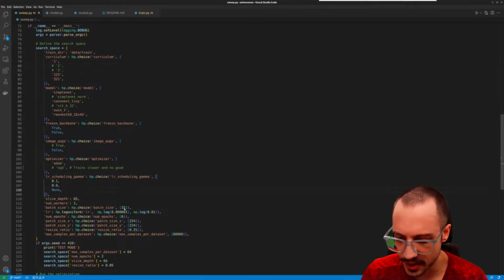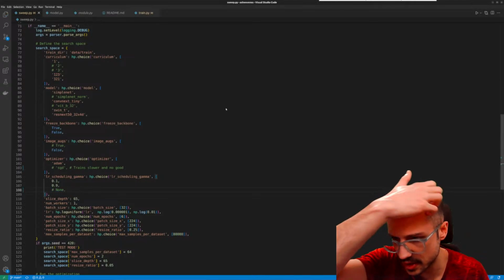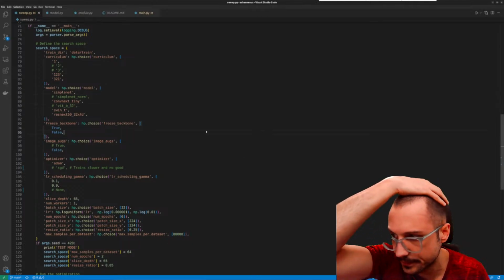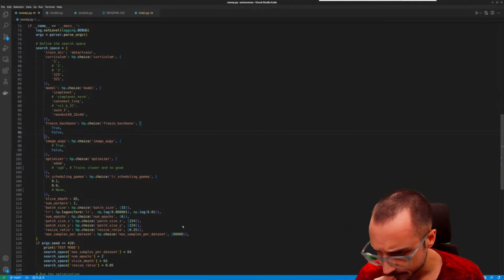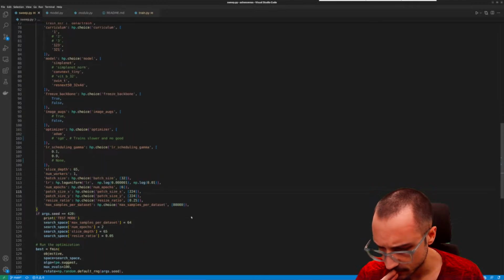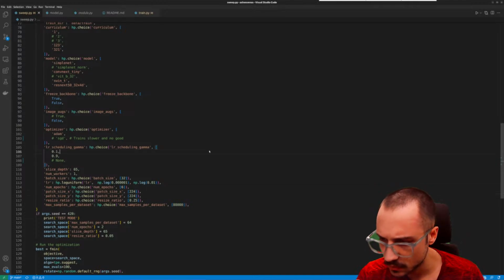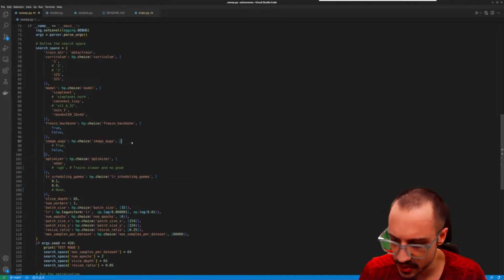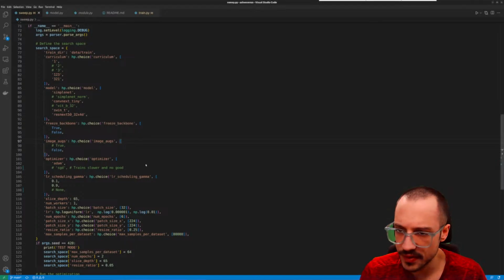Okay, so it's kind of looking like no learning rate scheduling is not going to necessarily be good. Okay, image augs. All of these had false. Freeze backbone, true versus false. I think we still don't really know. It kind of seems like freeze backbone true seems like the one.